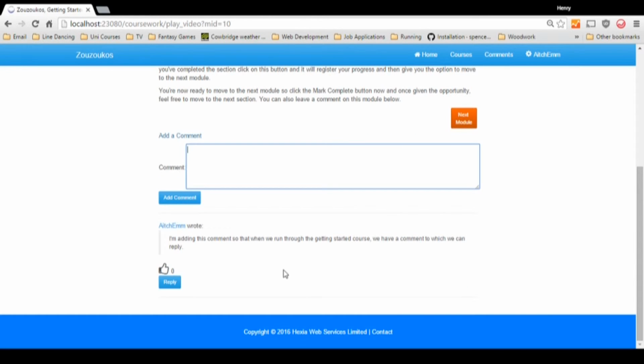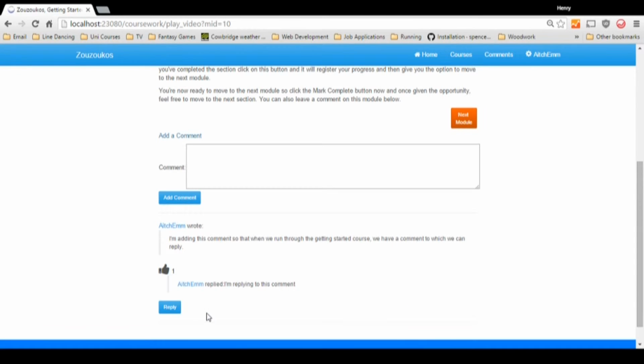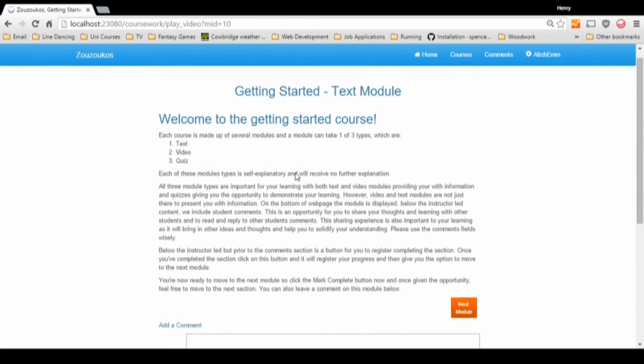If you like a comment and you think it's a particularly good one, you can click on the like button, and you'll see that you get a thumbs up there, and the number of likes the comment has increases. You can also reply to a comment, and so I'm replying to this comment. If someone's asked a question, for example, and you know the answer, then you can give them the answer, and by posting it, other people can come along and make other replies. So that's how a module generally works, and that's the example of a text module.